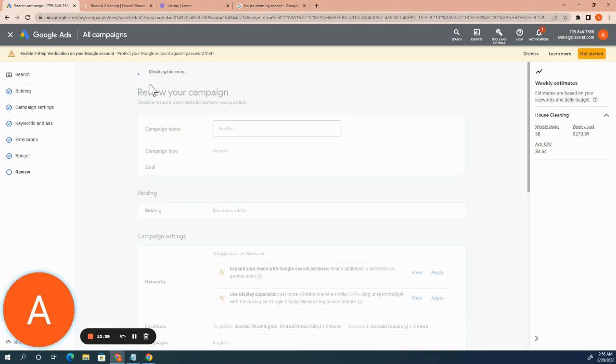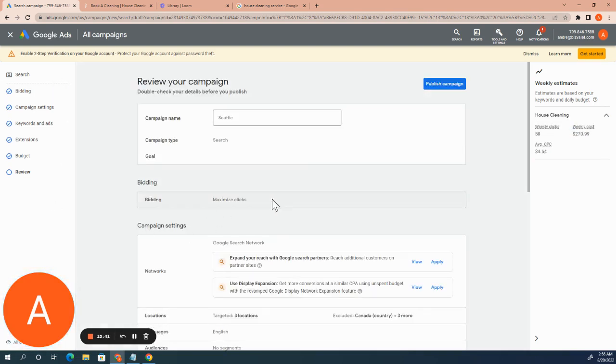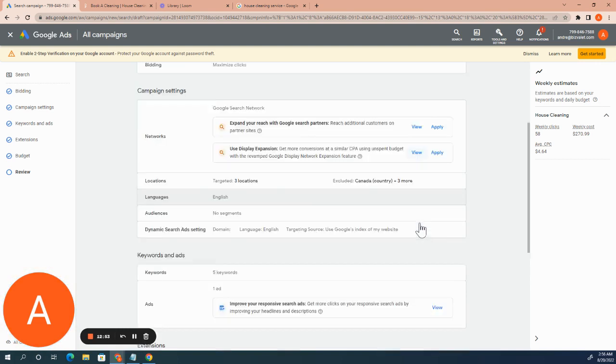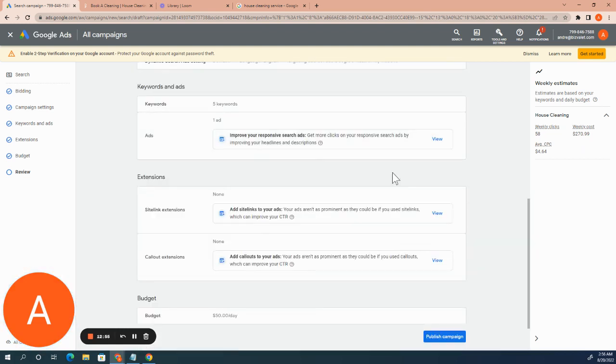And then Google says it's checking for errors as it's going through all this stuff, and it says you can expand to Google Search Partners. This was something I unclicked in the search network setup. No, I don't want to do that. And I don't want to expand into display.